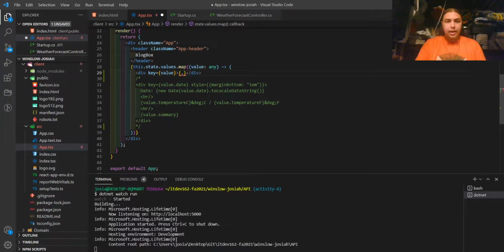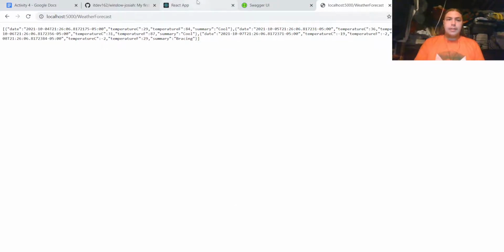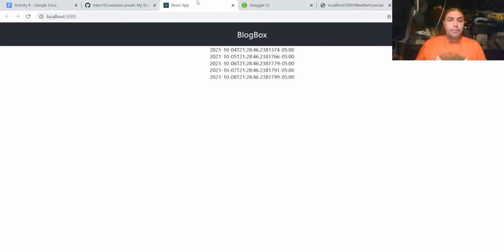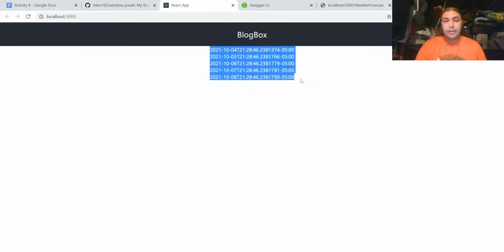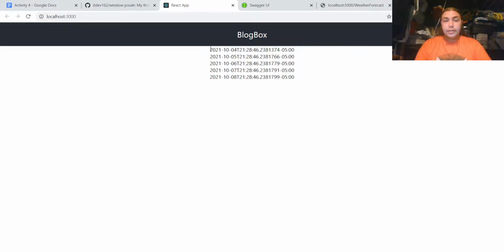So let's just change that to value.date just to see what's going on, and we're also probably going to change this too. Actually, let's change that, because if we set the key equal to the value, it's going to try to convert that to a string with JavaScript, and every object is converted to a string with object in it, and we can't have keys of this. And here we go. So we got something displaying, and this is each of the different date strings that are returned by the 5 values from our API.